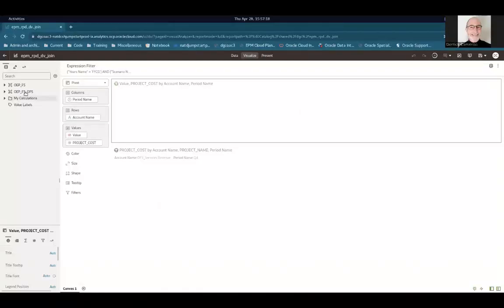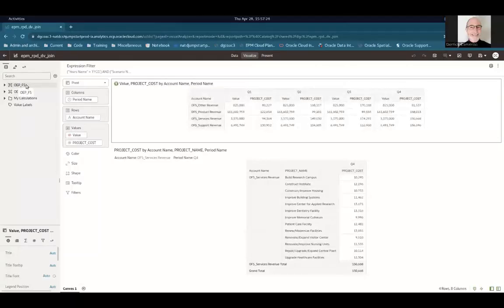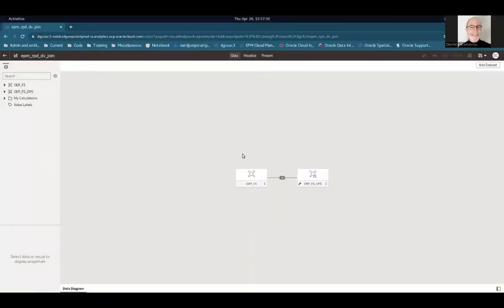And so what you'll notice is we've got 2 local subject areas, the original OEPFS, this is the enterprise planning and budgeting data source, and this is the relational data source. And I brought them together. If you go into data here, you notice they're joined. Let's take a look at the joins.